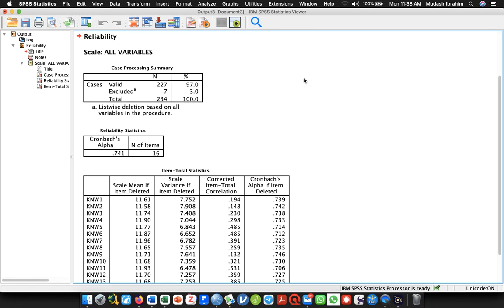So in our output here, you see that the number of excluded cases was 7, and it's 3.0%. It's less than 5%, so it wouldn't affect our results that much. Let's look at the Cronbach's alpha: it is 0.741. So it means that our tool is reliable because it's above 0.7. And since our response options were dichotomous, yes, no, where we have 0 and 1, this value doesn't represent Cronbach's alpha, but it represents the Kuder Richardson's value or coefficient.